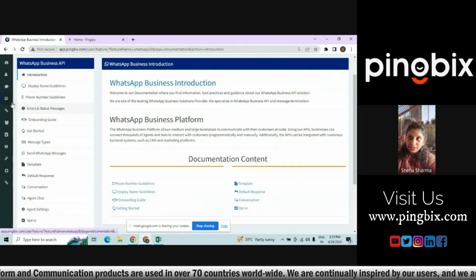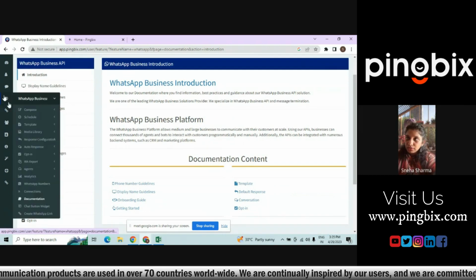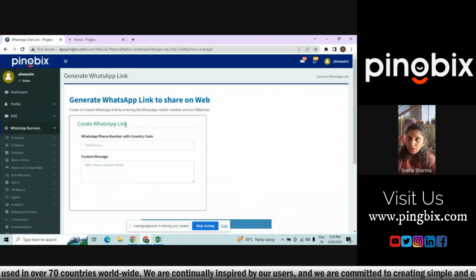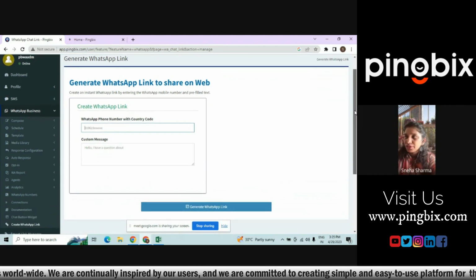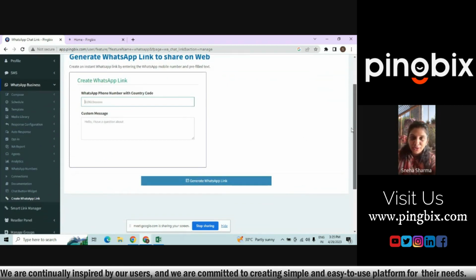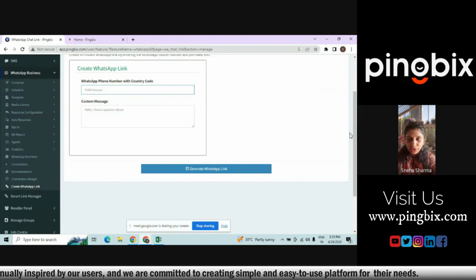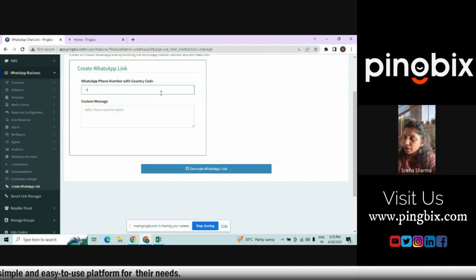Now I'll showcase another feature called WhatsApp link. We have been seeing that when you go shopping, you just scan a code and you are able to make payment or open their WhatsApp. Those features are again very useful for any organization. So I'll showcase that here.